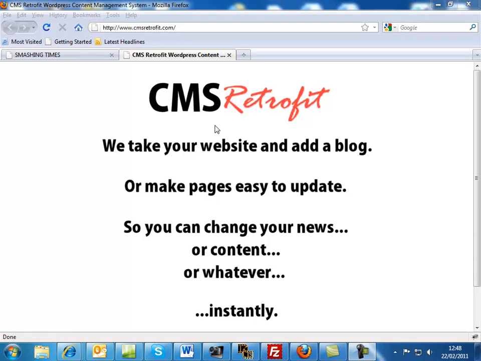So it just says here on our site, cmsretrofit.com, we take your website and add a blog, make pages easy to update so you can change your news, content, whatever, instantly. The big advantage of a CMS is that it's so easy to actually change the content of the pages. So we're adding that capability to normal website pages.